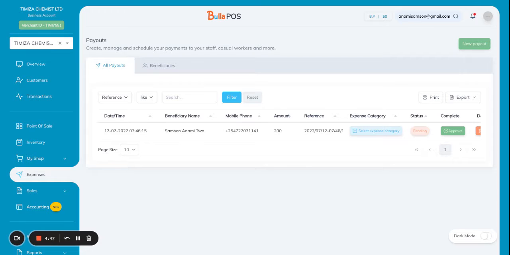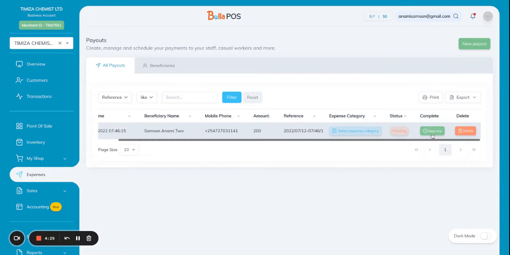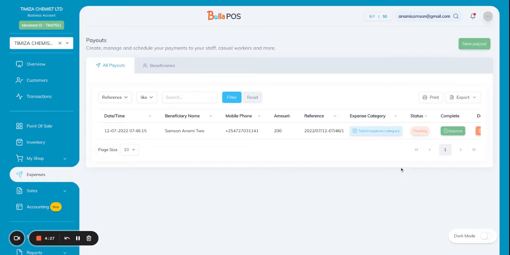So, expenses. Bulla can also help you record your expenses and the money you send to your suppliers, your employees, wherever. You can manage how you're spending your money through this module called expenses. Just below the My Shop menu, we have the menu for expenses or payouts. In here, you can set payouts, do payouts to your customers, track them, and also order them by category.